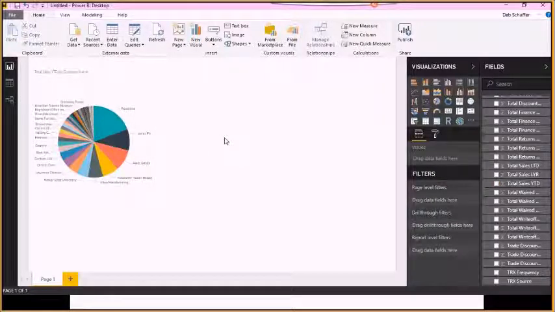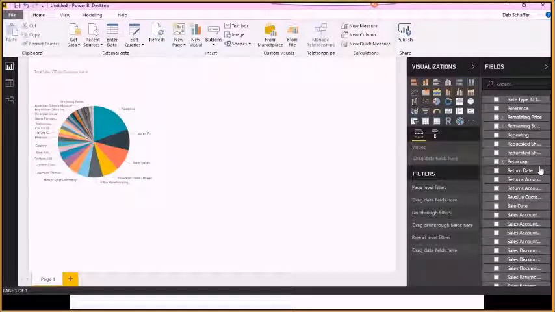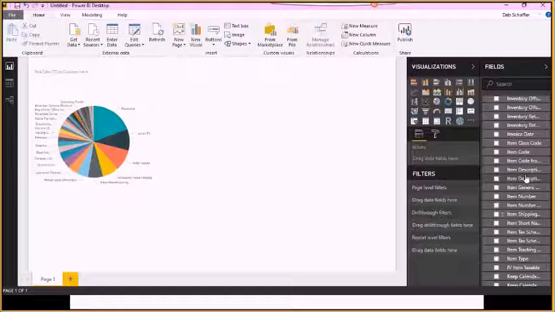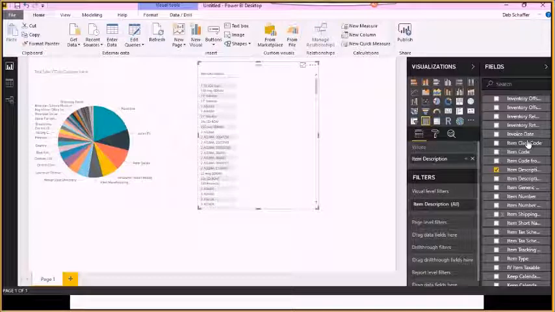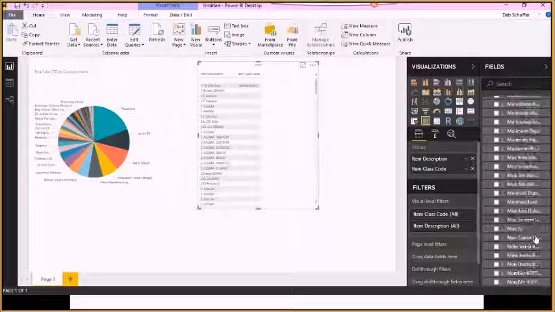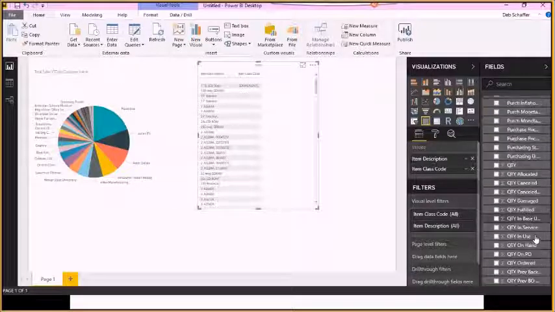Now let's create another one that is total sales year-to-date by items. So I'm going to scroll back up here to my items. You could do this either by item number or item description, and I'm going to do item description in this case. And I also want to throw item classes on here. And then let's do, again, total sales year-to-date.